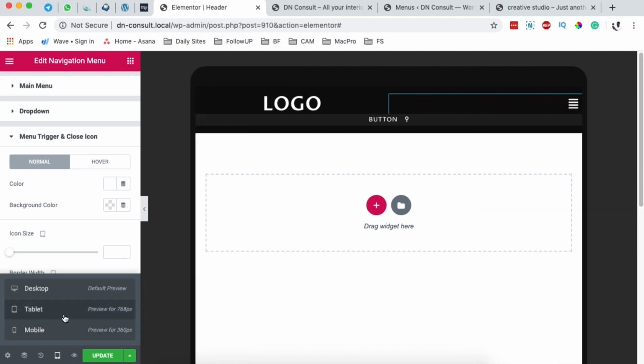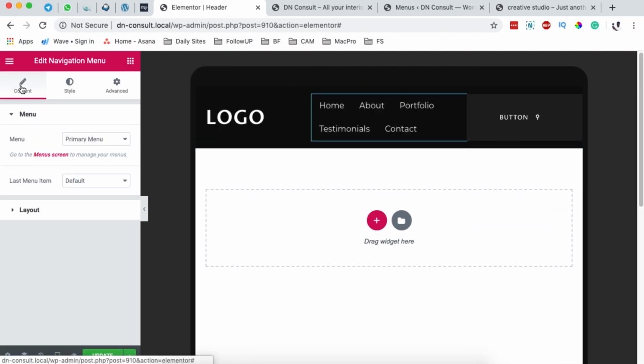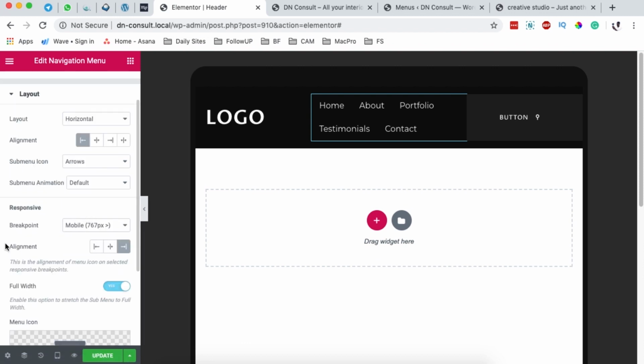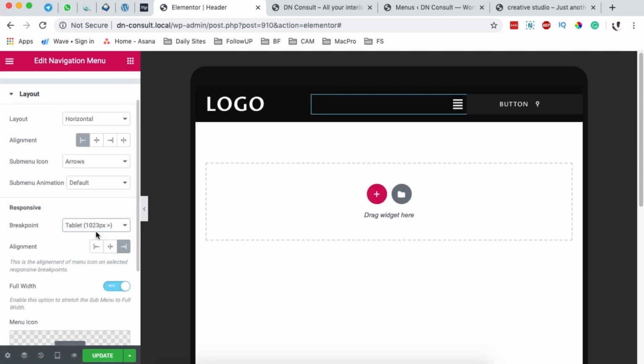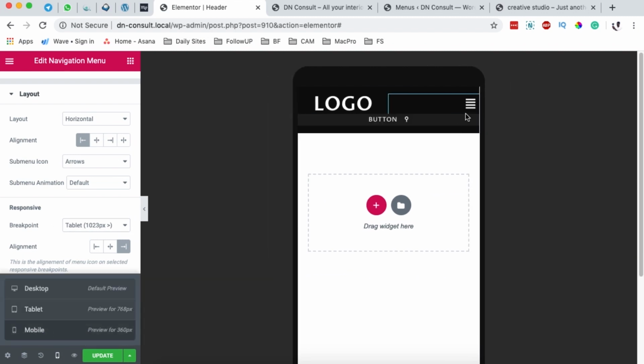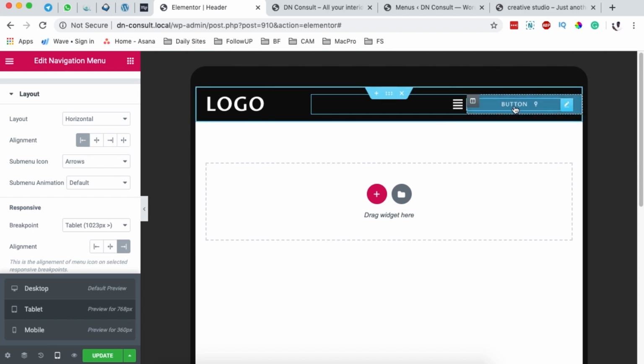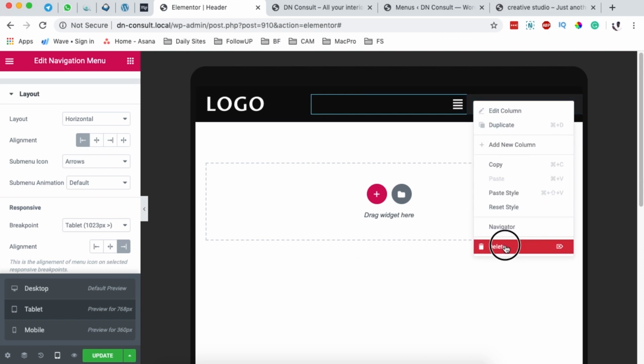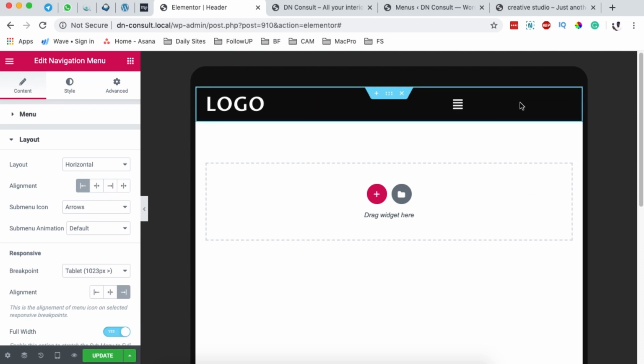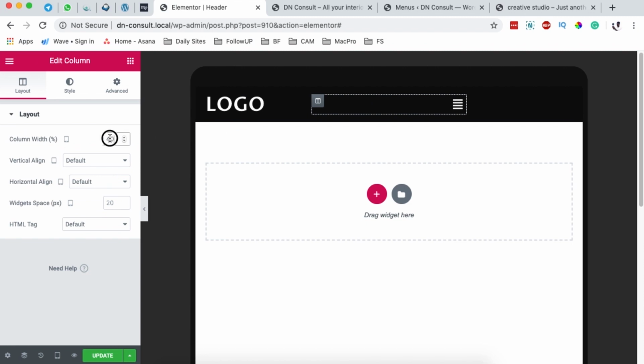And let me just go back now to the tablet. I'm simply going to come back here to the content, layout, breakpoint. I'm going to switch this back to the tablet so that even on mobile, it will still show the hamburger icon. I can either choose to leave the button here, but in this case, let me delete the button. I don't want to show the button. And I'm going to come over here on this column. I'm going to make it take over 60%, and I'll give the logo 40%. Now that means that I'm maximizing the whole section.